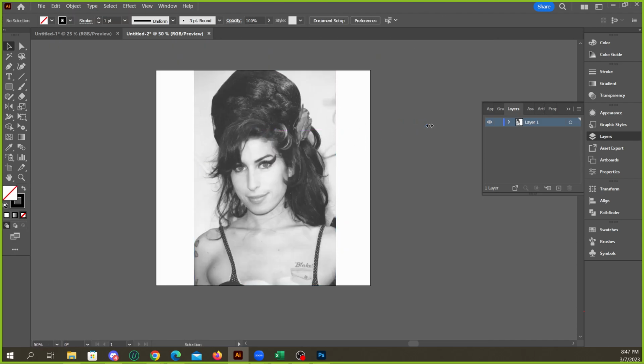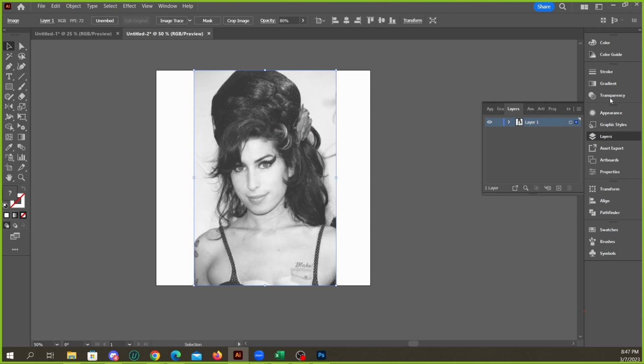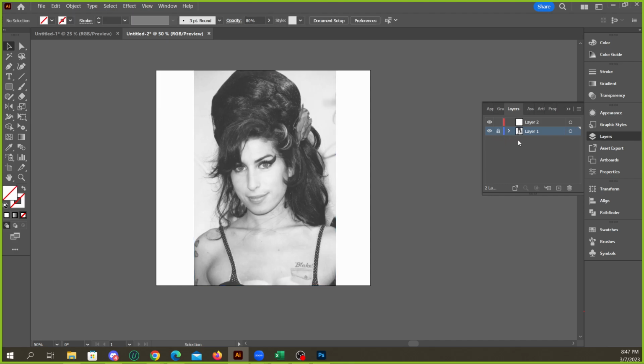Also, lock the image or put it on a separate layer and lock that layer, and then work on the top layer. So it's locked, I can't move it anymore. Now I'm going to start laying down the lines.